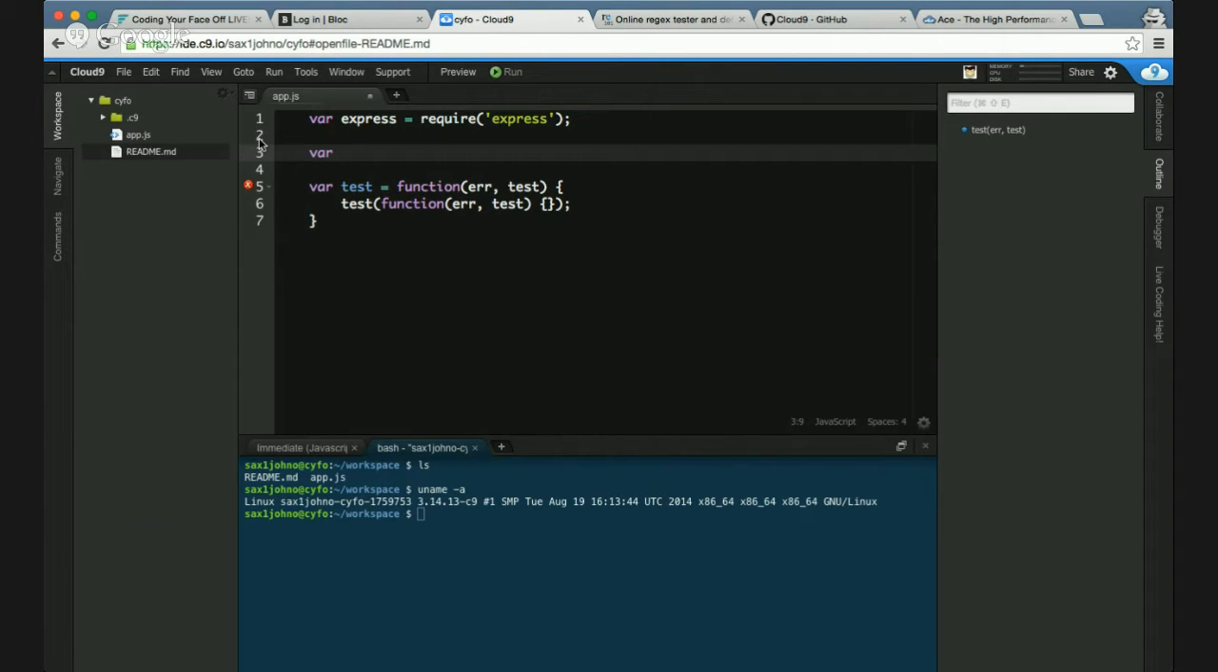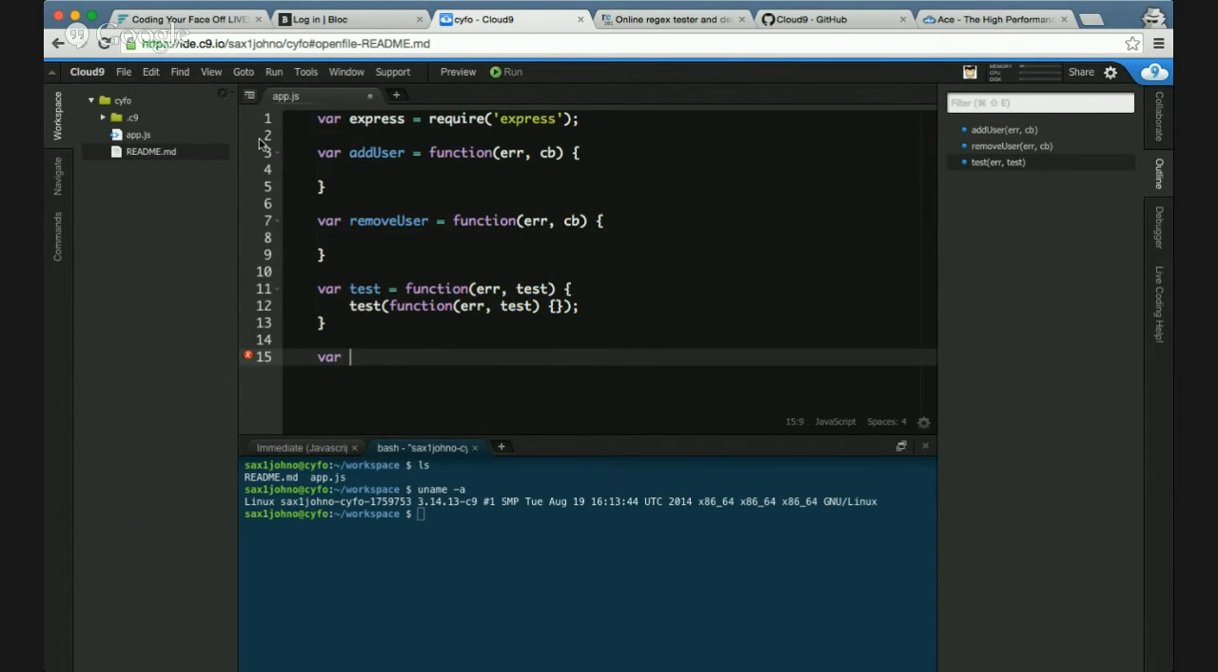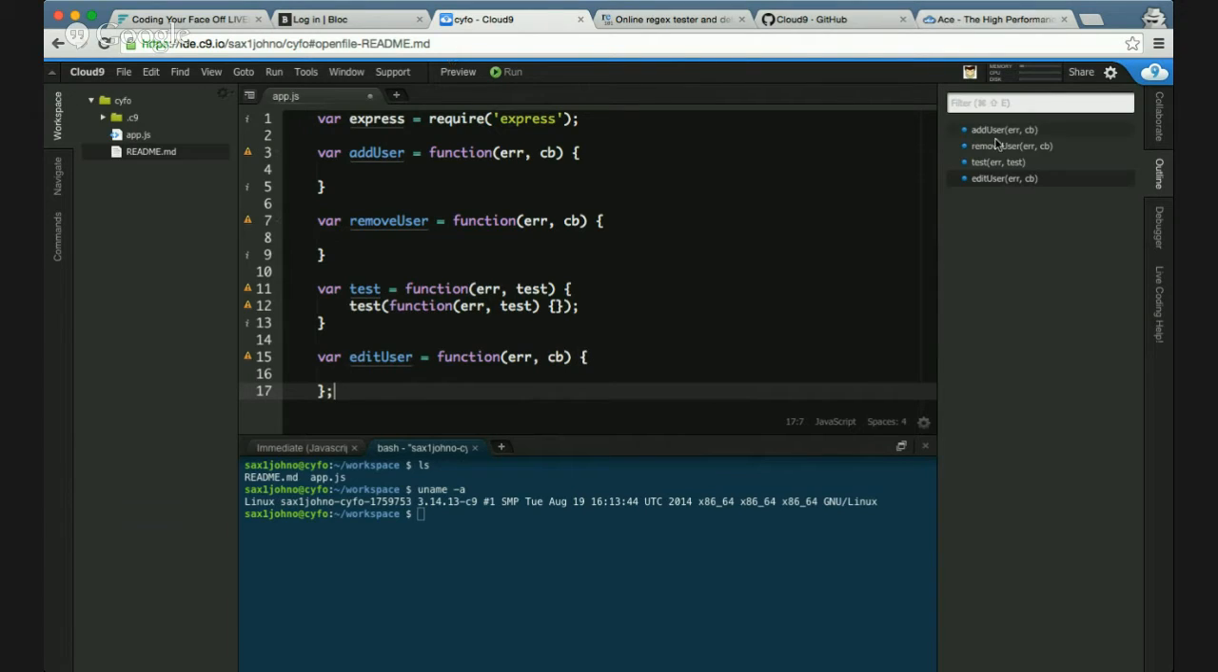So if you have something that, for example, if we're using Express and we have a method called add user, we'll have this callback here that does something, and then we'll have remove user. I'm just going to add a bunch of really quick fake functions here. Edit user. These aren't going to do anything yet, but you can see here on the outline now, it gives you a really nice little view of all the methods that you have, and you can jump to a method anytime you want.